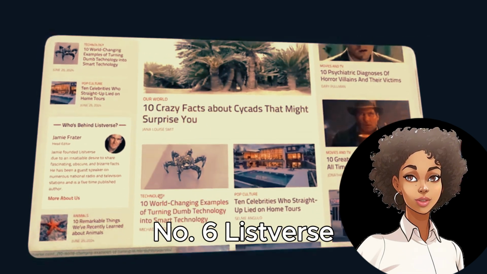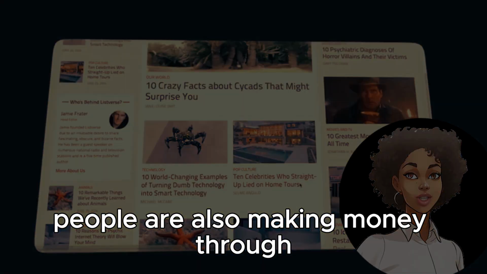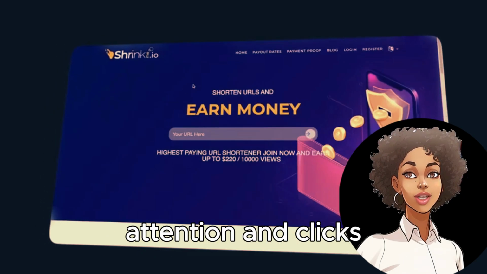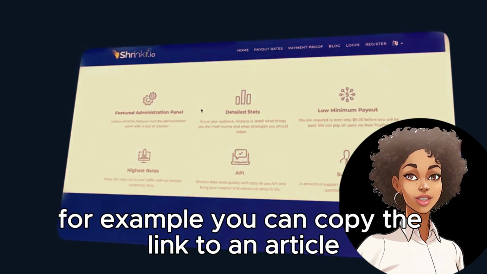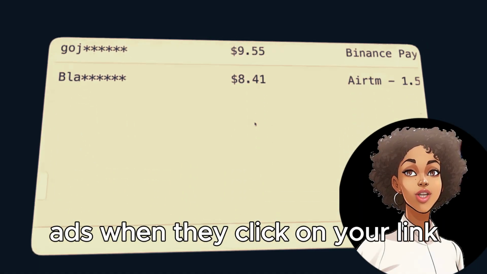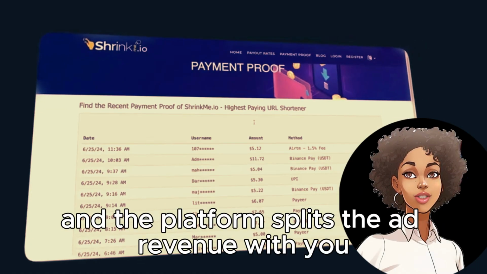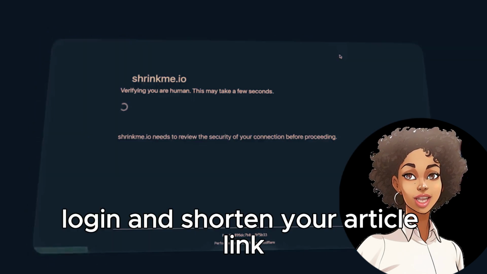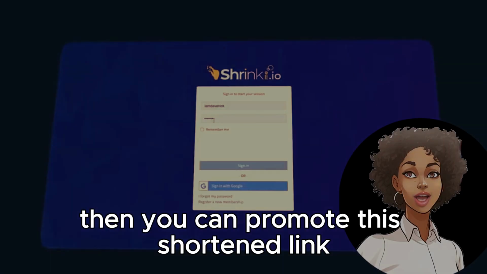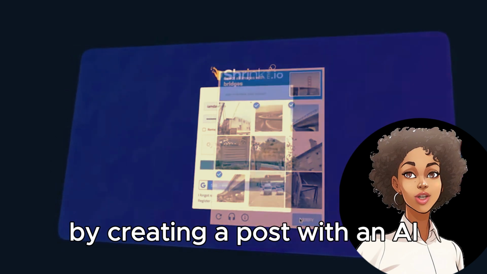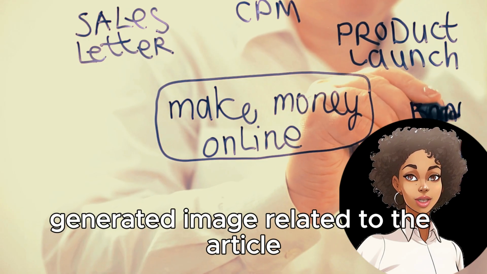Number 6, Listverse. People are also making money through a platform called Listverse, which features bizarre articles that attract a lot of attention and clicks. For example, you can copy the link to an article, then go to ShrinkMe, a tool that pays you when someone clicks on your link. ShrinkMe pays you because people are shown ads when they click on your link, and the platform splits the ad revenue with you. To start, register an account on ShrinkMe, log in, and shorten your article link. Then, you can promote this shortened link on platforms with high traffic like imore.com by creating a post with an AI-generated image related to the article.